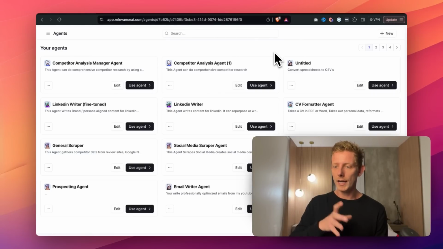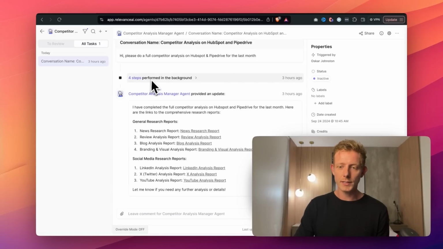So I'll go over agent by agent. First I'll start with the competitor analysis manager agent, and then I'll go over the sub-agents and their tools. And through that process, I'll show you basically how you can scrape anything. So let's start with the manager agent.